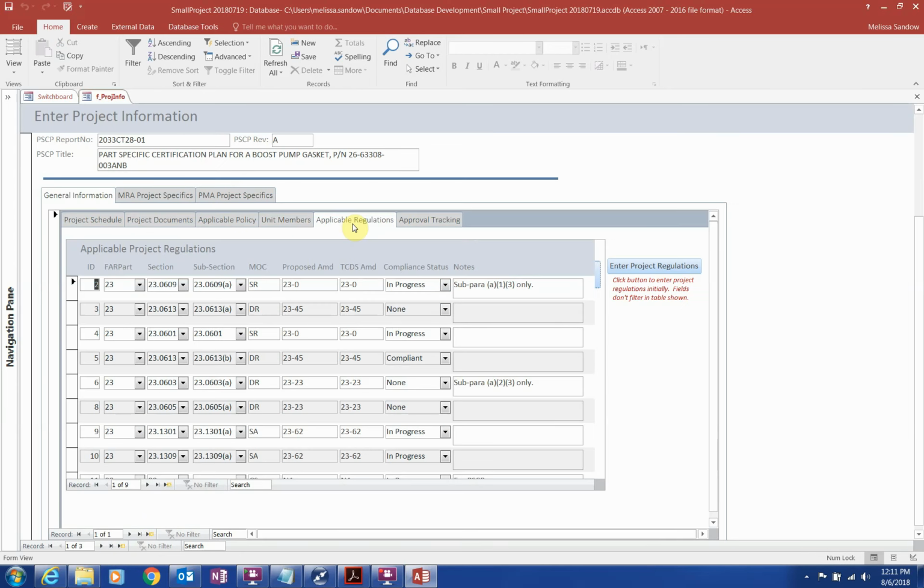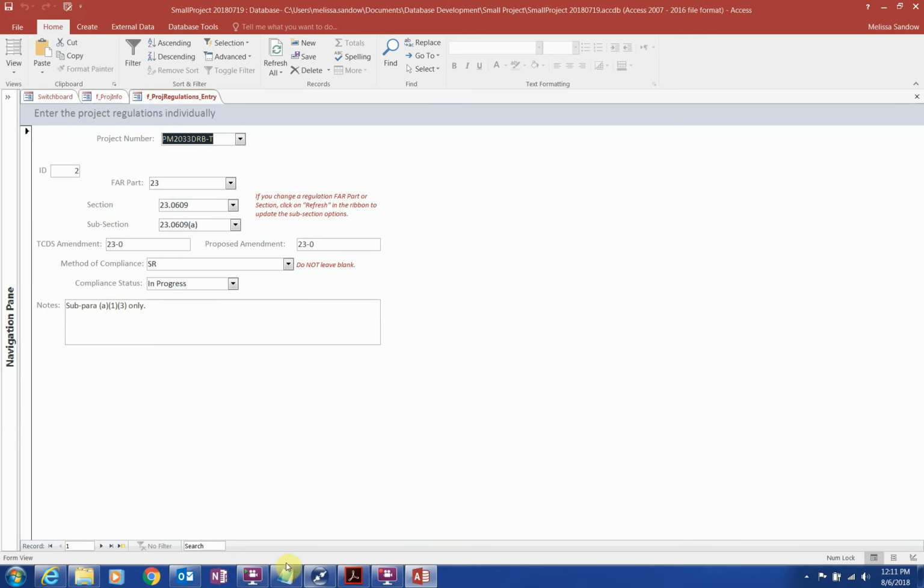Similarly, the tab for Applicable Regulations is a listing of the regulations you've chosen, but the screen isn't where you make your selections. Instead, click on the button titled Enter Project Regulations. From this screen, you can select the regulation, enter amendment information, method of compliance, status, and include any relevant notes.